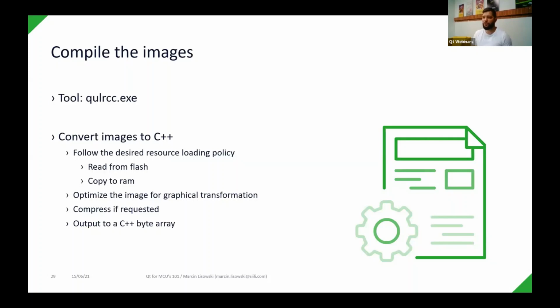It could also do some optimization for graphical transformation. It could mark some files that will be transformed or rotated to gain some performance boost. It could compress the images if you are going to use those in compressed format. And well, the other important thing is that semi-transparent images can be optimized by this tool. And it's quite a great feature of Qt for MCUs.